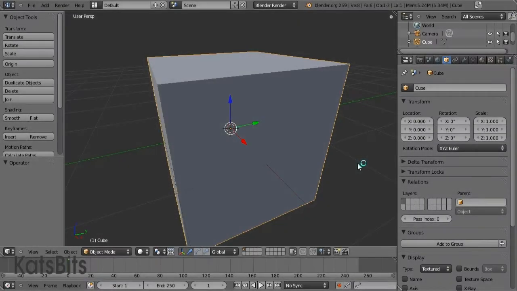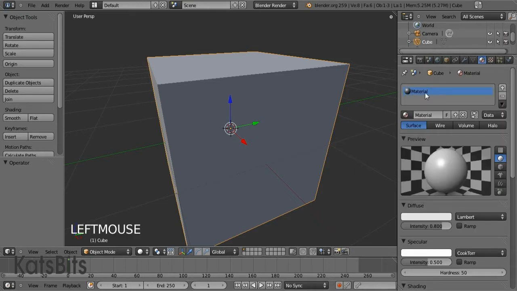Quick video on 3D view transparency. First things first, set up a basic material. If your object hasn't got one assigned, just create one.